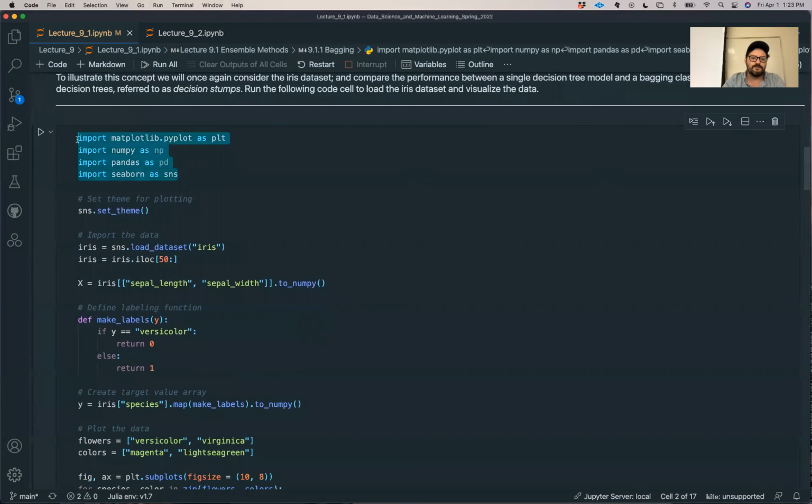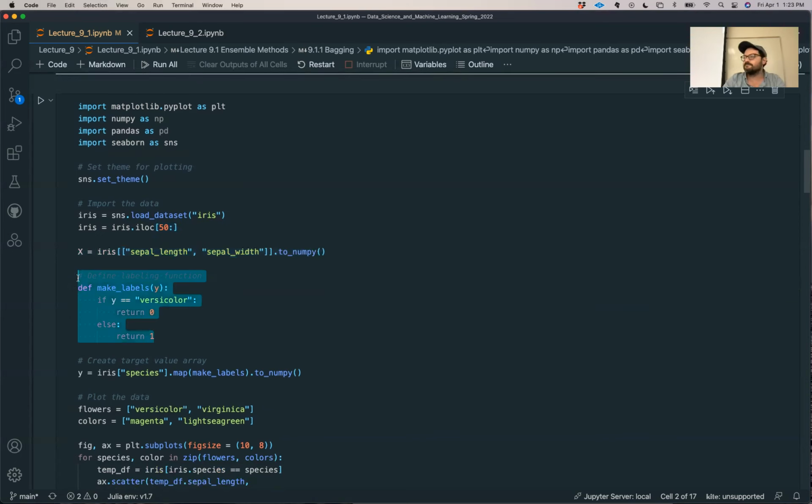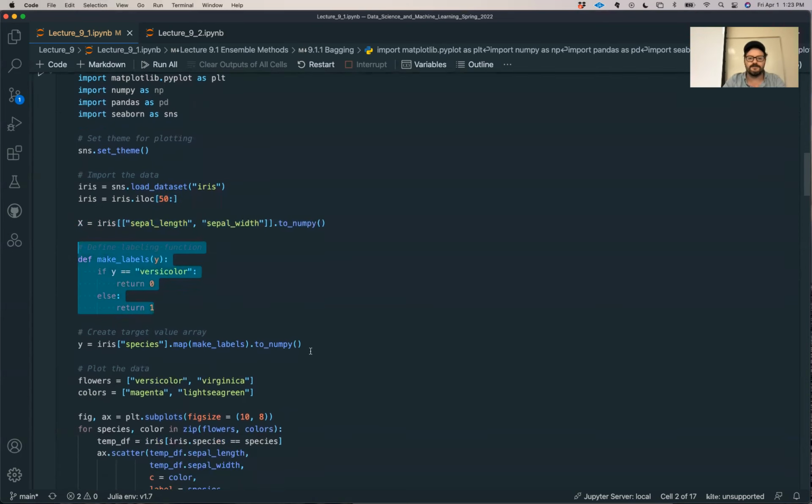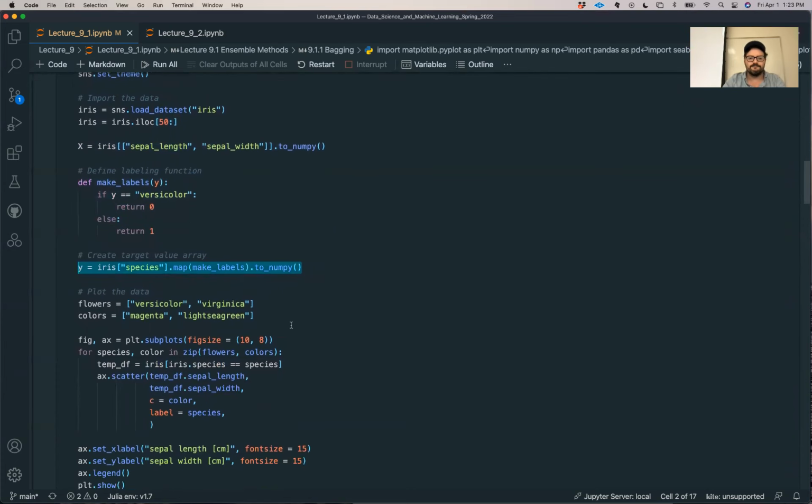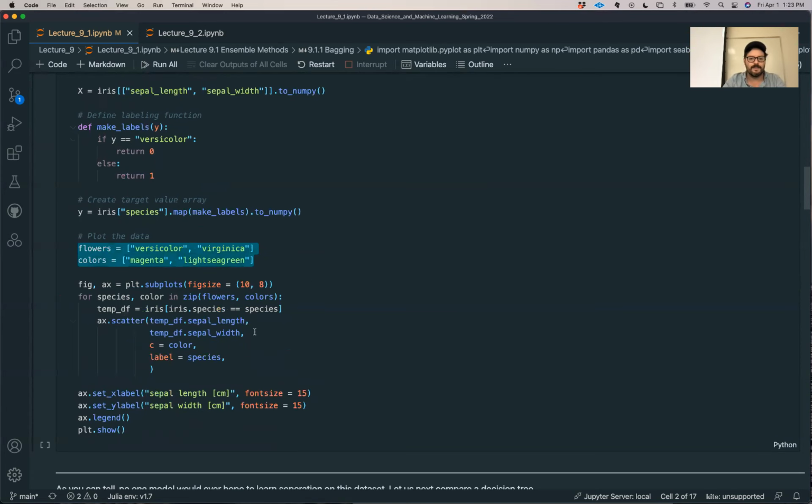So here, I just import standard libraries, set my theme, load the iris data set, and then I'm grabbing the last 100 rows, which are the versicolor and virginica flowers, converting it to a NumPy array. I make a little labels function here, apply that, and then convert it to a NumPy array for the labels. These are just lists of strings for plotting purposes, and then I'm plotting.